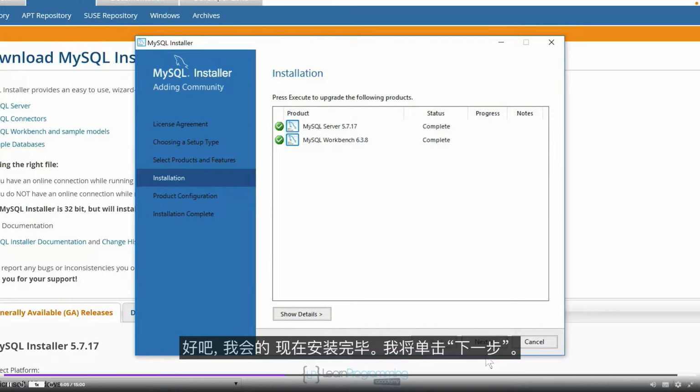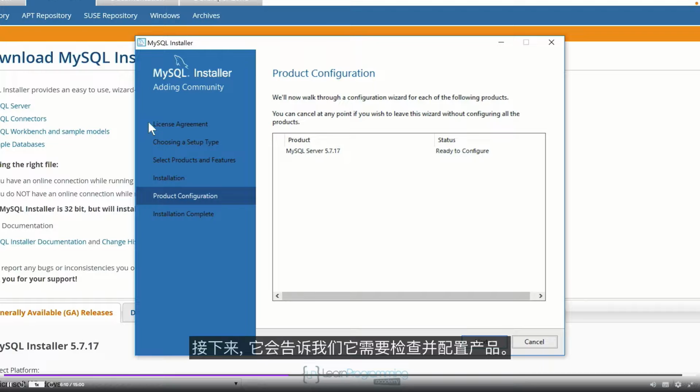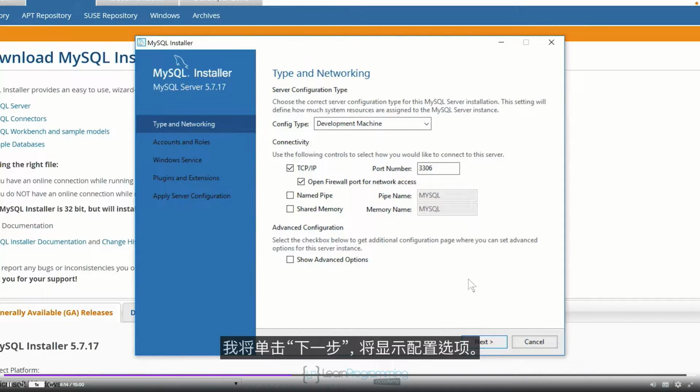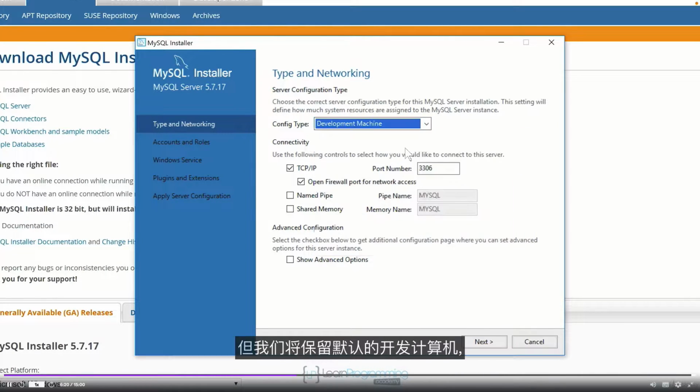Okay, so it's now finished installation. I'm going to click on Next. Then next, it's telling us that it needs to go through and configure the product. So I'm going to click on Next, and that will bring up the configuration options. And we've got a configuration type here where we can select various different options, but we're going to leave the default of development machine since that's exactly what we're doing here. We're using it as developers.